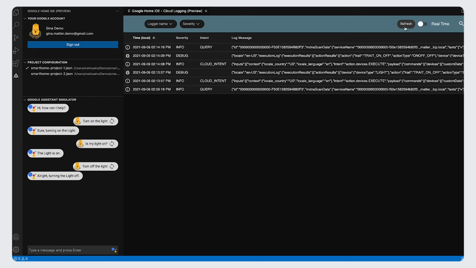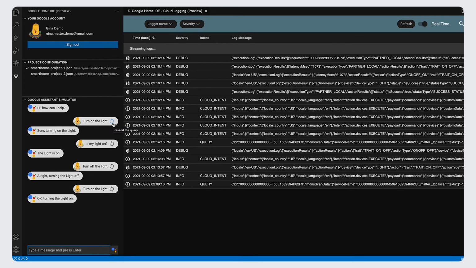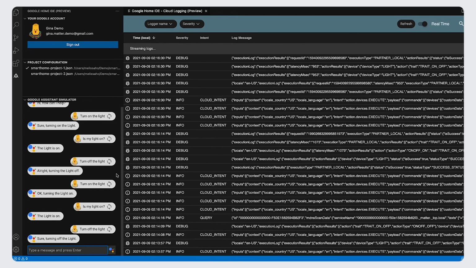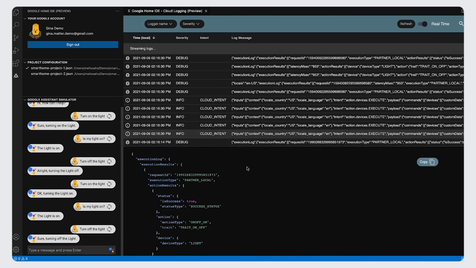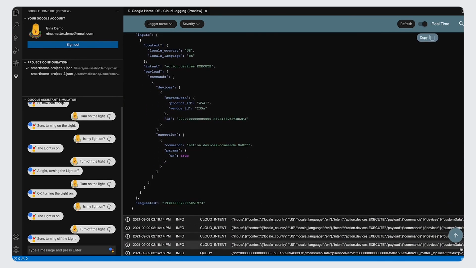Another cool feature is real-time mode. Developers can enable real-time logging with the toggle at the top right corner, and it will refresh the logs first and then update the view whenever there are new messages coming in. It will also be enabled automatically when you send an utterance in Assistant Simulator, so you will see cloud logs triggered by the command and export them in Visual Studio Code. And it will be automatically disabled after 10 minutes. And you can always enable it whenever you want.